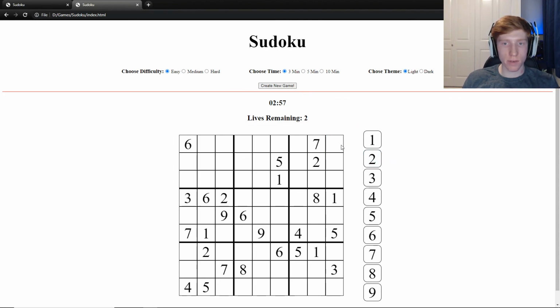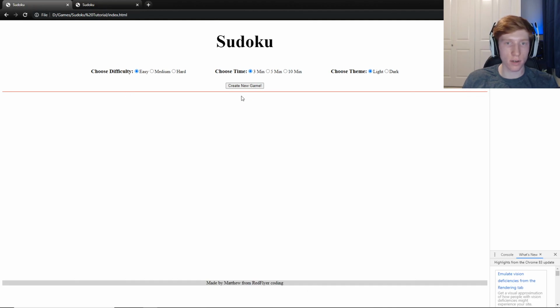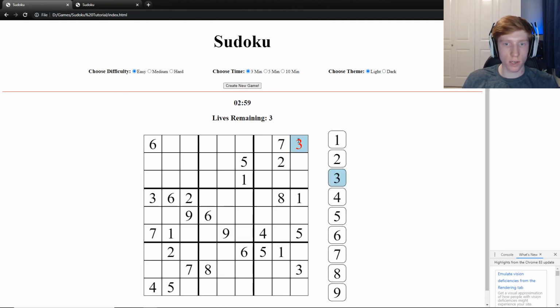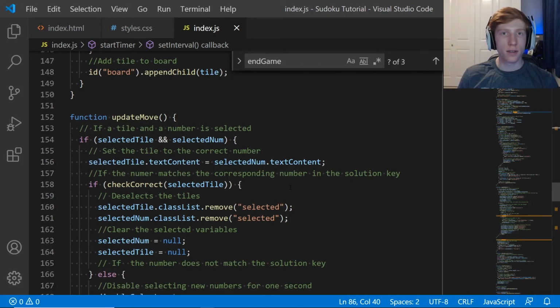But if we make 3 incorrect moves here, you can see lives is down to 2, lives is down to 1, and then you lost is right here. And this is actually your solution code. So I guess I should go in our current code that we're working on right now. As we can see, you lost is on the screen. There we are.